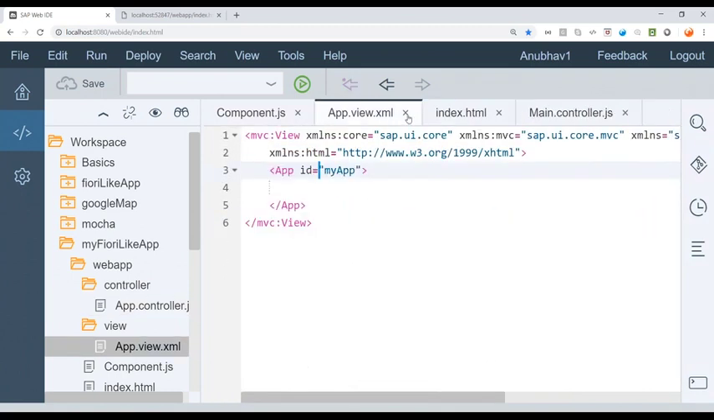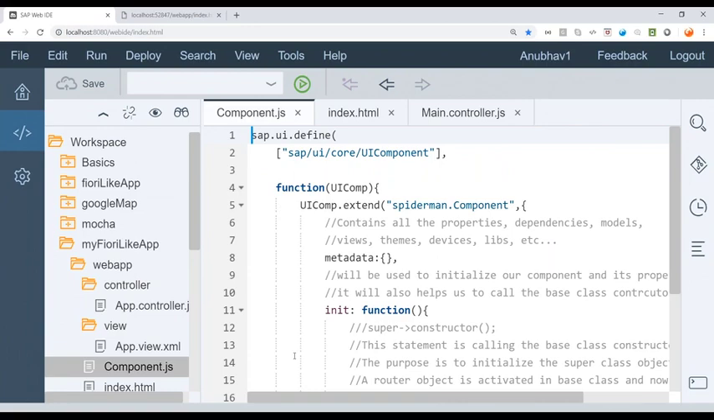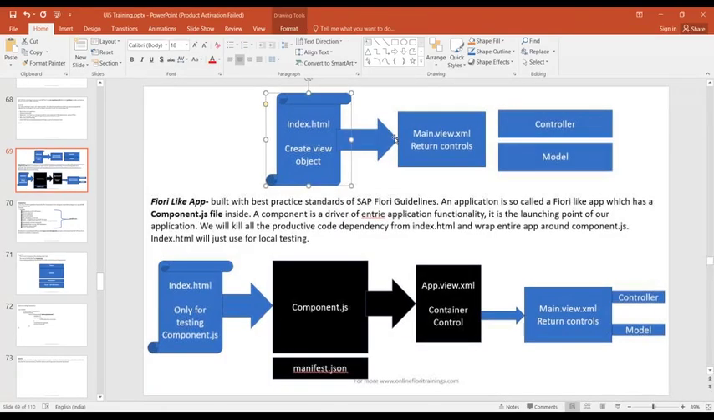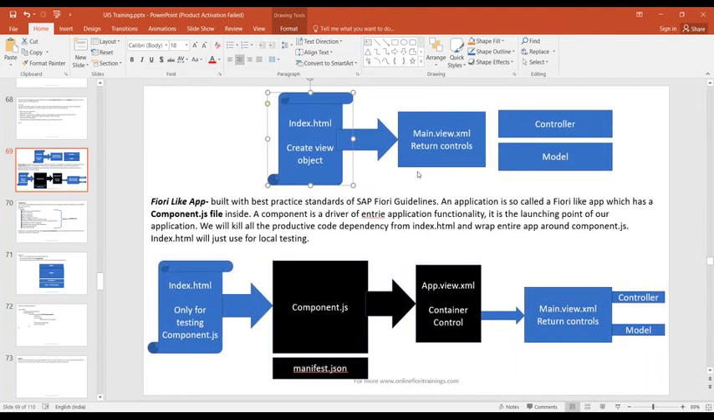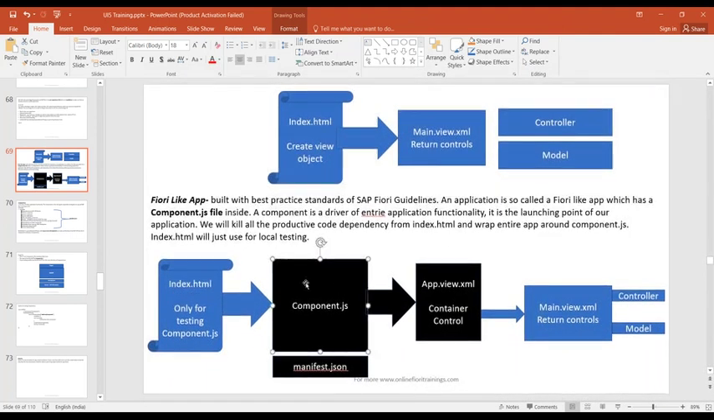So now it's time to create this view object. Earlier we used to create the view object inside our index.html, right? We are saying that we are now going to kill this dependency completely, and everything should be driven by component.js. So component.js is the one now creating the object of app view. It's not the index.html. Index.html is only used for testing the component.js. Now this app view has a container control, and inside this container you're going to bring these views at a later point of time. So let's go ahead and create the object of this app view.